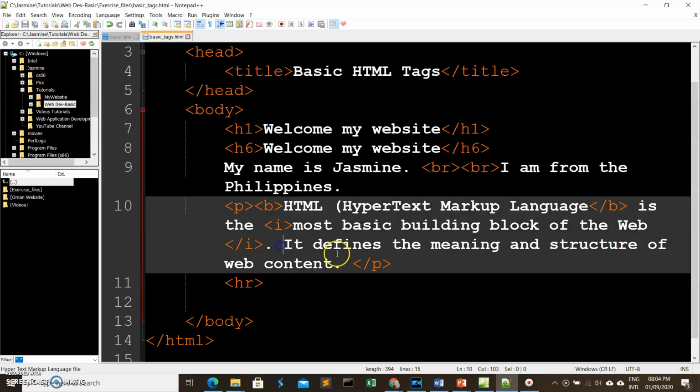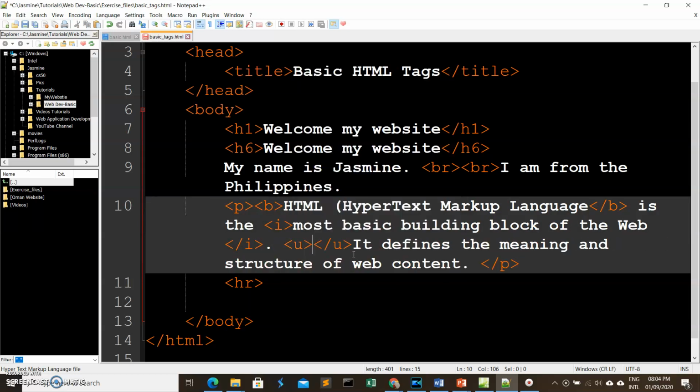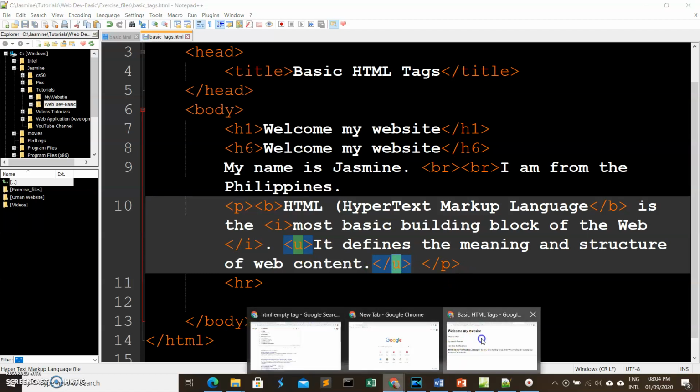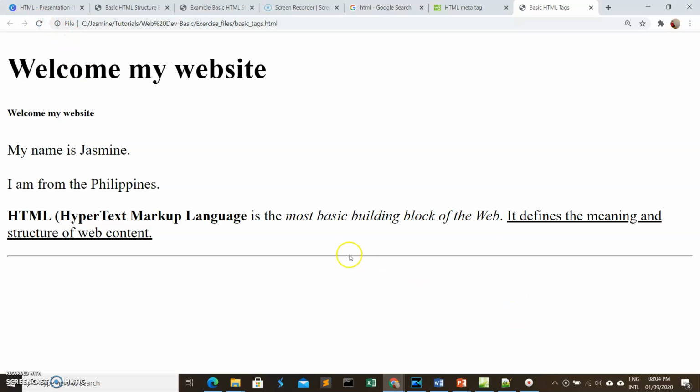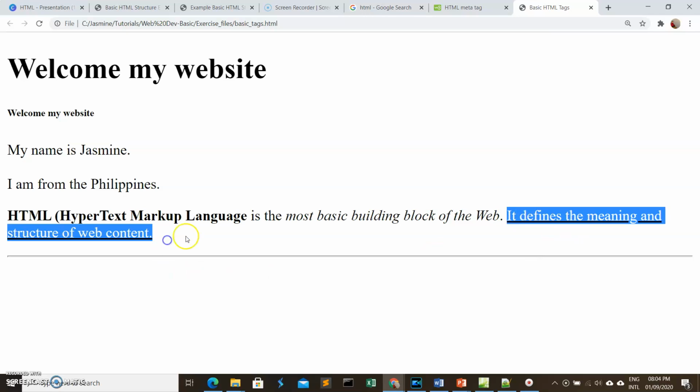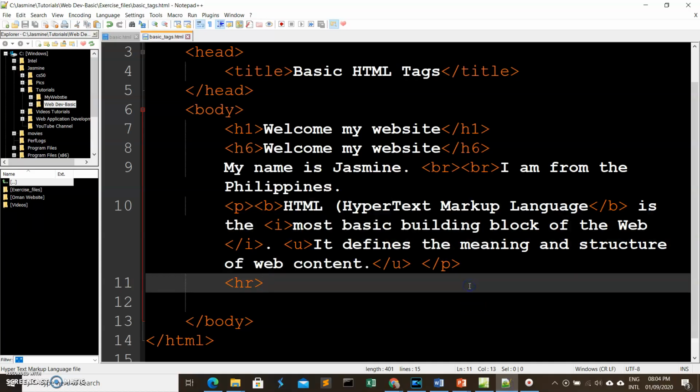Okay, and then another one which is also very basic and useful in designing your pages is the U. The U tag stands for the underline. Okay, U and closing U in here. Okay, save this. Okay, so this is the italic and this is the U tag or the underline.